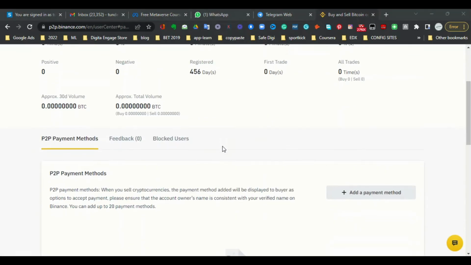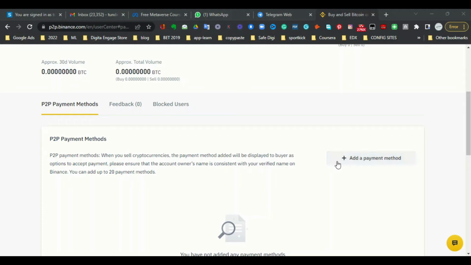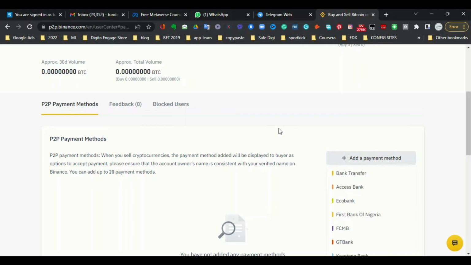Now when you get to this page, scroll down. When you scroll down, you will see Add Payment Method. Let's click on it. Now from here, it's displaying a list of banks that I can add.